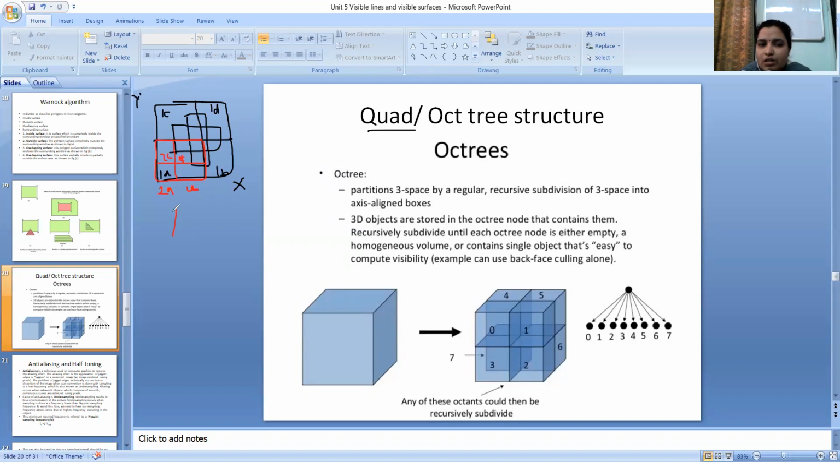Your total screen, the screen coordinates SC, is acting as the root of the tree, and it is subdivided into 4 parts every time. So it has the first part as 1A, then 1B, 1C, and 1D. Again, 1A is subdivided into 4 parts, with 2A, 2B, 2C, and 2D. And this process is continued.